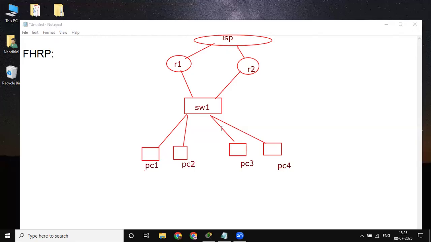Okay. See, there are 2 options. If I am having all these 4 PCs, I am giving the gateway as R1. Okay. Then what will happen? Every packet will go via R1. Correct? Yes. So what if this R1 goes down? Will I be able to get the access of network? No. Will I be able to reach internet? No. So the complete network is gone down. Correct? What is another scenario we can do?